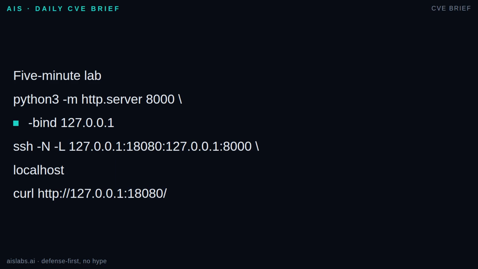Then stop the tunnel with Ctrl-C and run the curl again. It should fail. That proves the listener was created by SSH, and the service was only reachable through the tunnel.